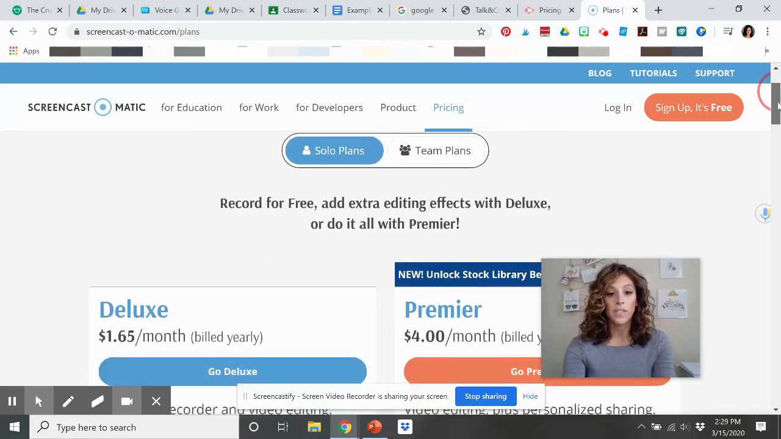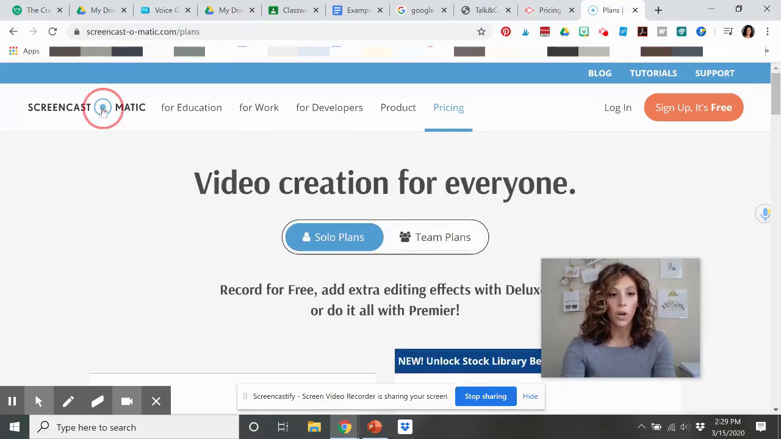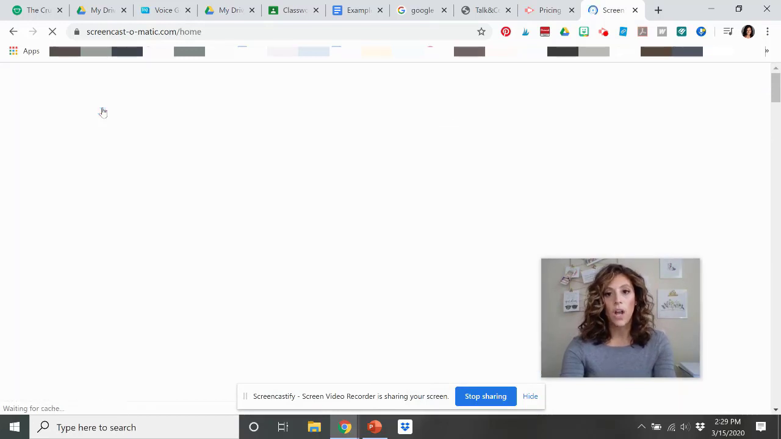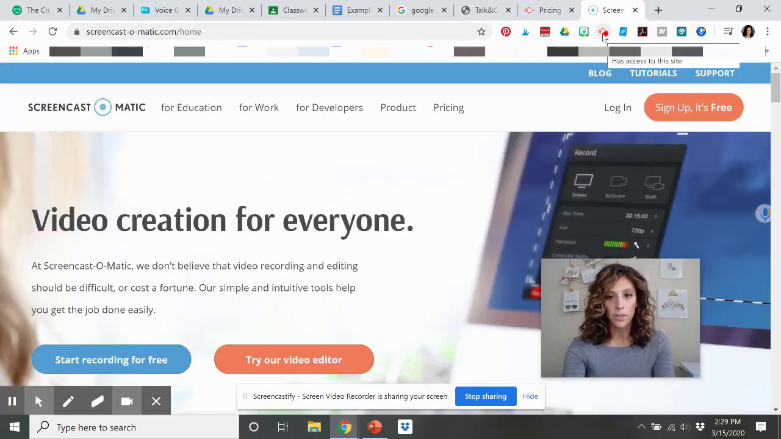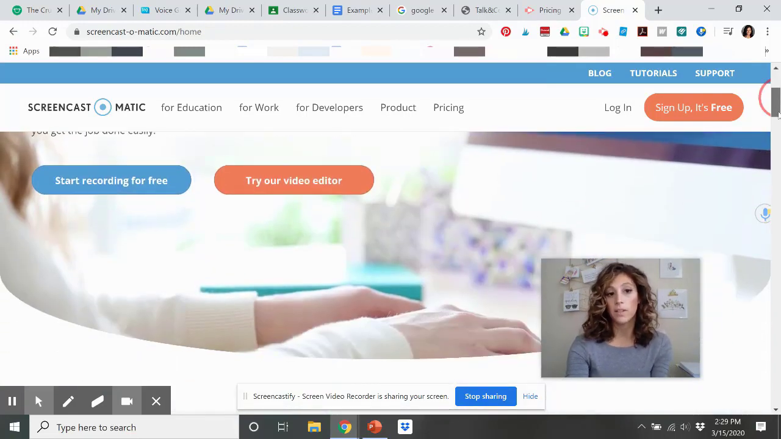Now, this one's a little bit different because this one is going to work within your web browser. So it's not going to specifically save. Like up here, you see this button for Screencastify, which is what I'm currently screen recording with. You're not going to have that with Screencast-O-Matic, which is nice because if you don't use Google Chrome, you can still use this screencasting option.